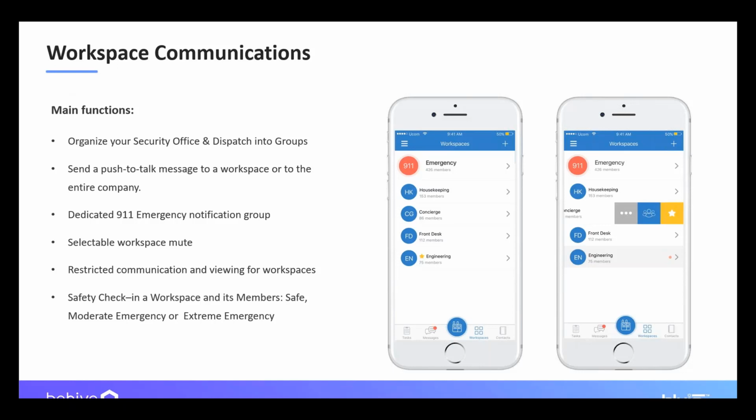You can also, with Workspaces, you're not committed to one. You can join or remove yourself from Workspaces, or remove other users from Workspaces at any time. And also, if you want to not receive notifications from a workspace at any time, you can also mute the workspace, which is very helpful, so you're not getting notifications at all times, but you're still part of the workspace.